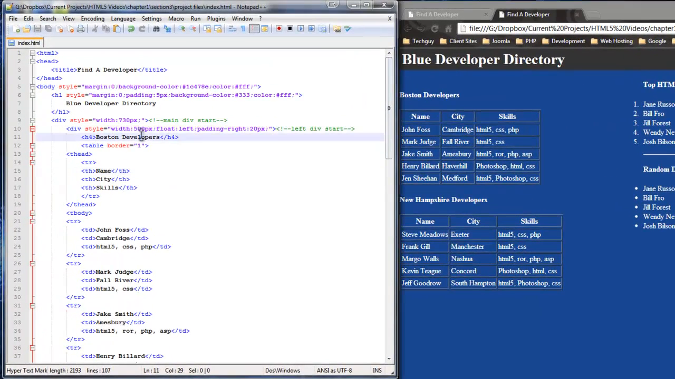Okay, so next, let me just check. Yeah, what I want to do is get rid of this border one for now. I'm going to give both tables a width of 500. So if you're using inline like this, we're not using style, we're using pure HTML to do this, so it's just width equals 500. We don't even need to add pixels.